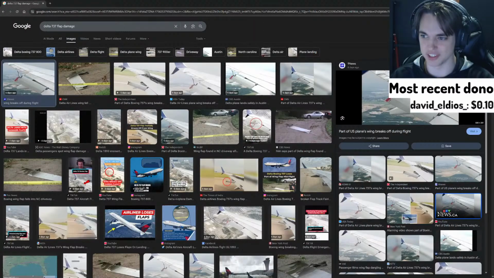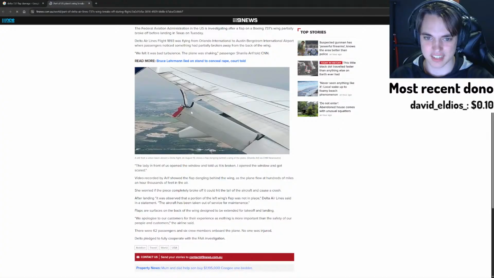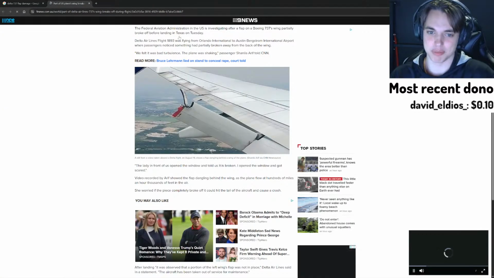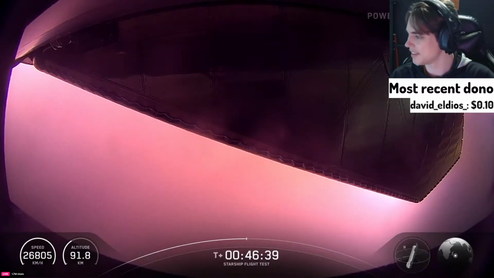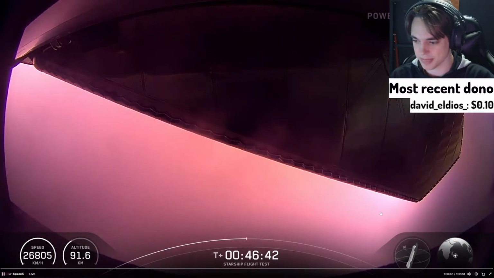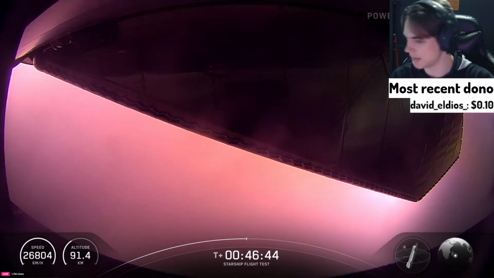This happened on a 737 just a few days ago. This is when a flap, literally a flap, kind of peeled away a little bit. Just kind of funny. But anyway, put some tape on it. Yeah, they're not showing that camera, which is kind of mildly annoying.